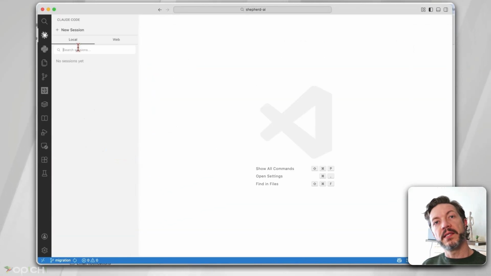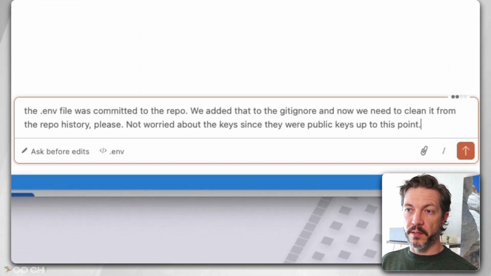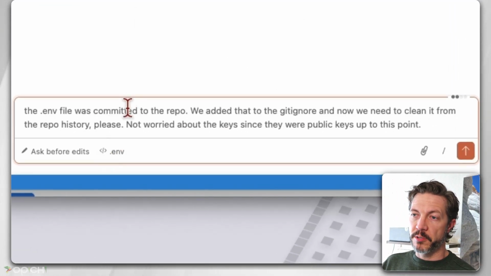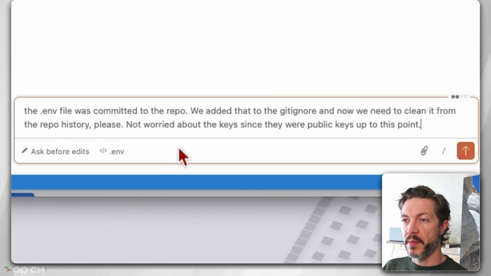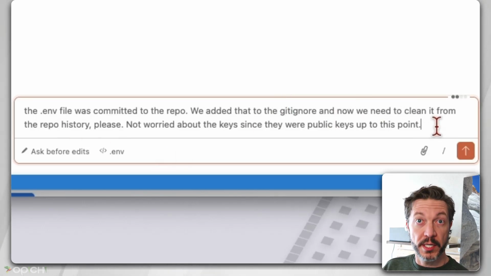Then we'll go ahead and clean the .env out of our history. We'll run a command like this to your agent. We're using Claude Code here. We'll run this prompt here. The .env file was committed to the repo. We've added that to the gitignore. Now we need to clean it from the repo history, please. Not worried about the keys since they were public keys up to this point. We are going to be putting private keys in. Right now they're public, so it's not a big deal. We're going to clean it up.